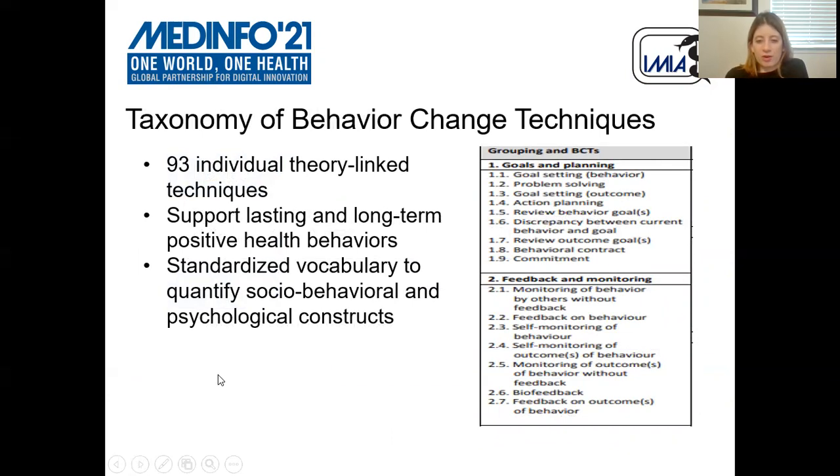Okay, now I'm going to go a bit more into each of these theories. So the taxonomy of behavior change techniques is a group of 93 individual theory-linked techniques. They support lasting and long-term positive health behaviors, and they provide a standardized vocabulary to quantify socio-behavioral and psychological constructs.